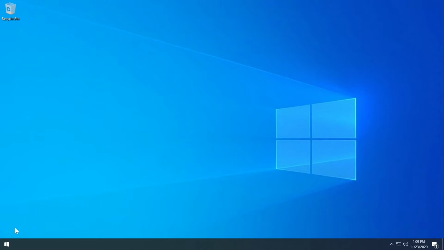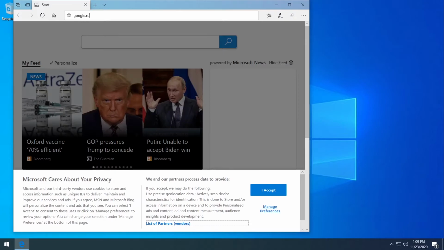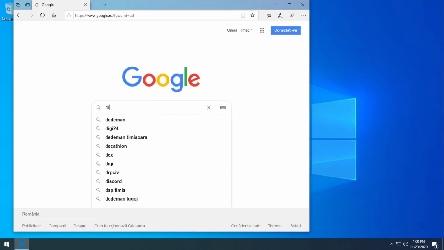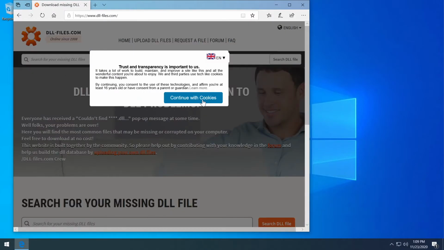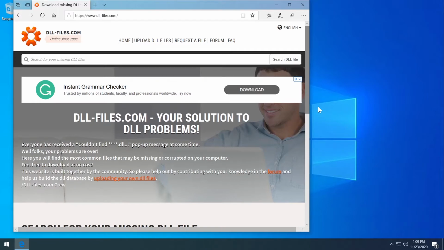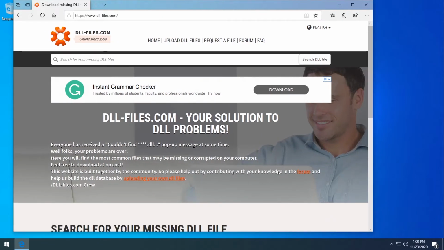And after that, just open up a browser. I'm gonna open up Edge and then go on Google. And on Google, I'm gonna type in DLL files. Press enter and then go to this link. I'm gonna leave you this link down below in the description so you can get it from there. This is a very cool website where you can manually download DLL files and replace them, of course.